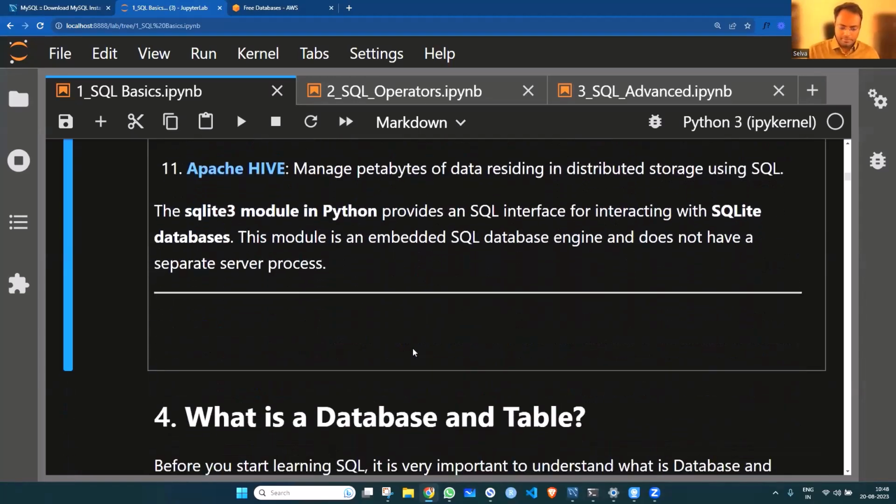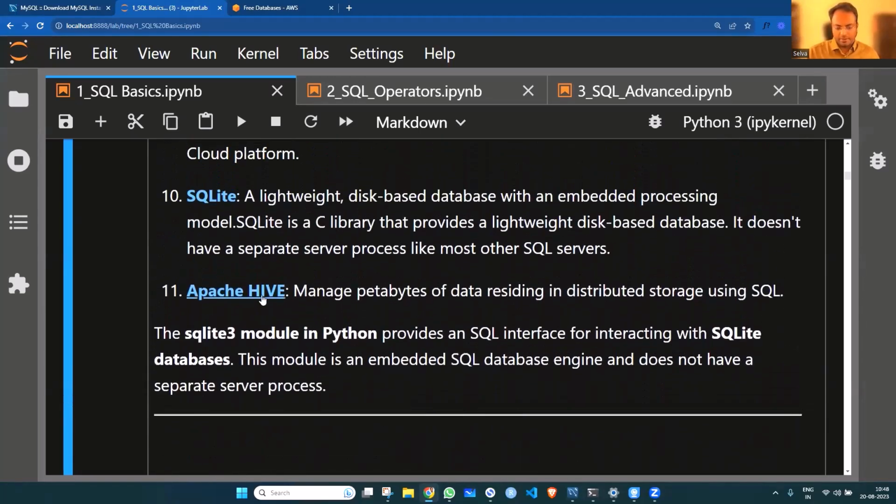Now, Apache Hive, right? Hive is another query language like SQL. There's something called HQL, Hive Query Language. This is also almost the same as SQL. Whatever you are going to be learning today, all those commands exist in Hive Query Language also.